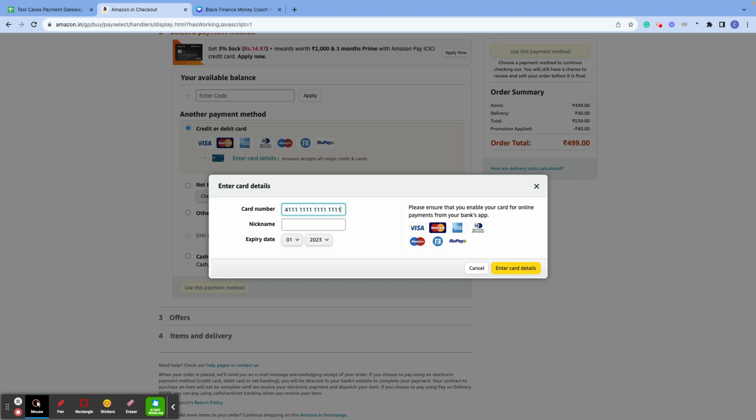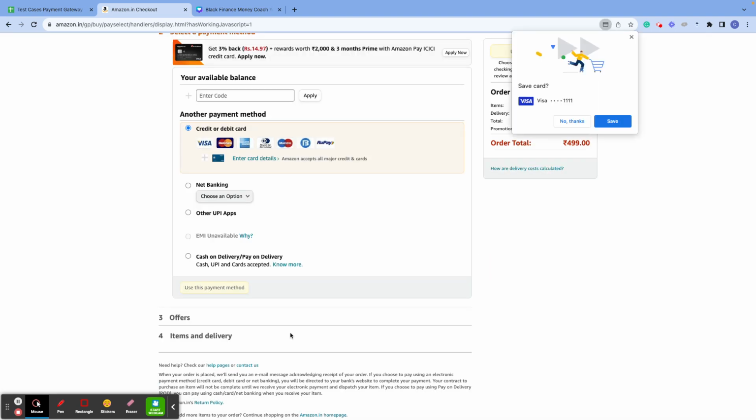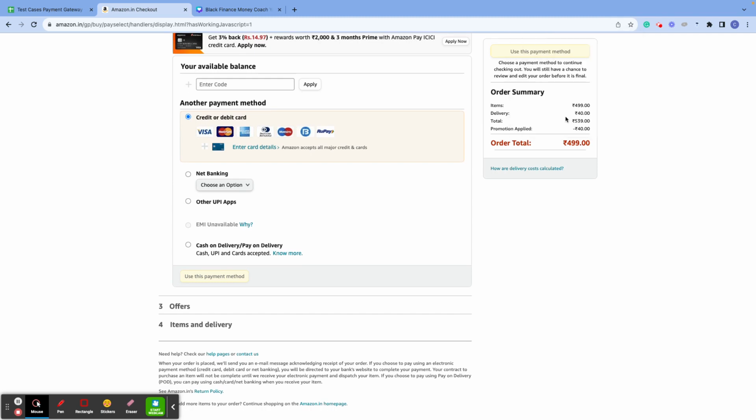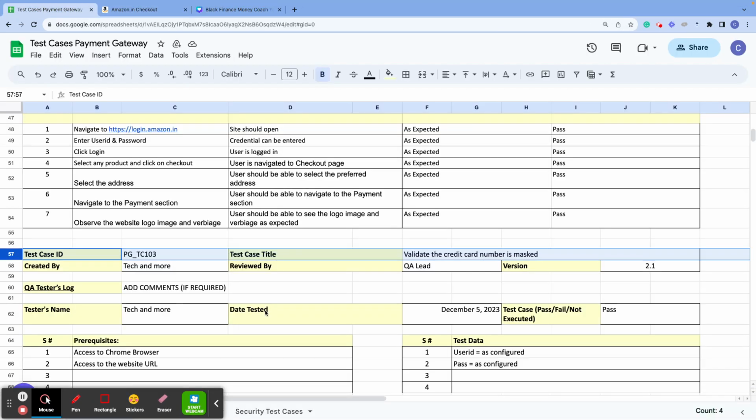So maybe the Amazon stakeholders think that the credit card need not be masked because their security system is so strong, right? So that doesn't mean that this test case is right and the system is wrong. No, it all depends upon the requirements. Your test cases have to be in tandem or in sync with the requirement, right? So this is the third test case. All in all, the motive is to make you understand how to think about test cases, how to design them, right? So you see the sheet here, all the details are here.